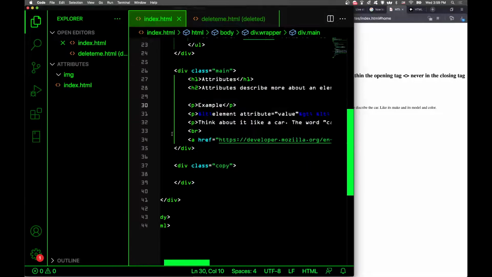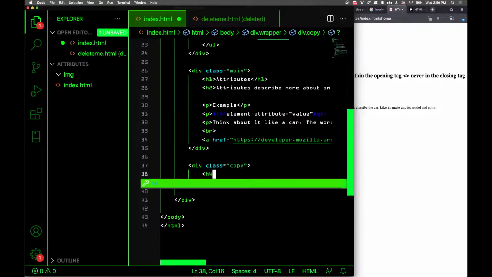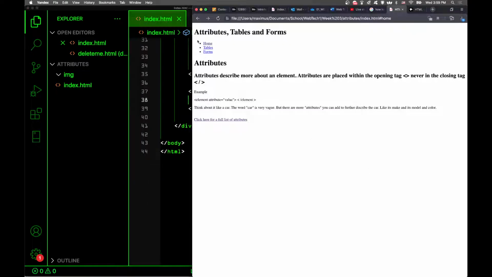Okay, so for the copyright part, we're just going to put H4 again with the ampersand copy 2021, you know, whatever.